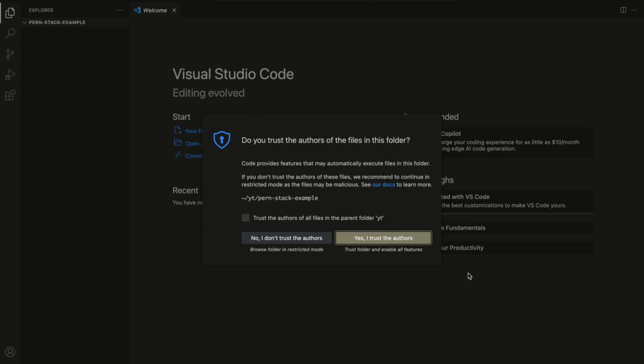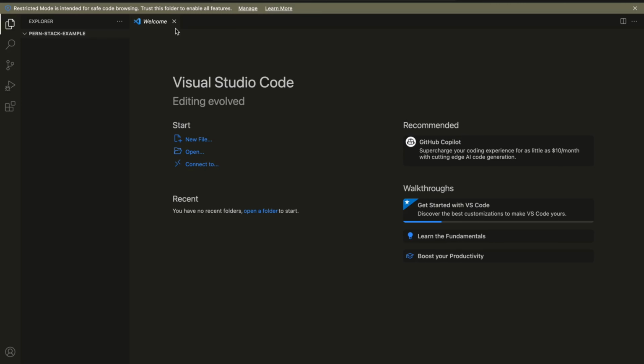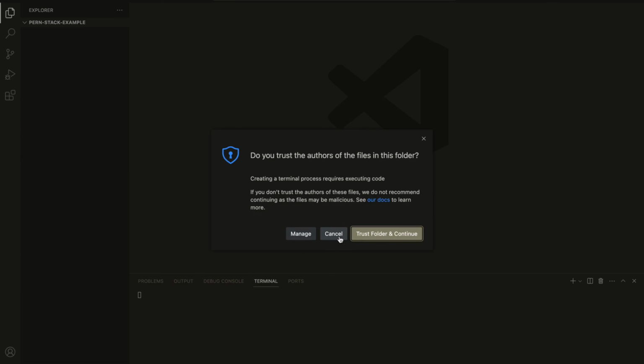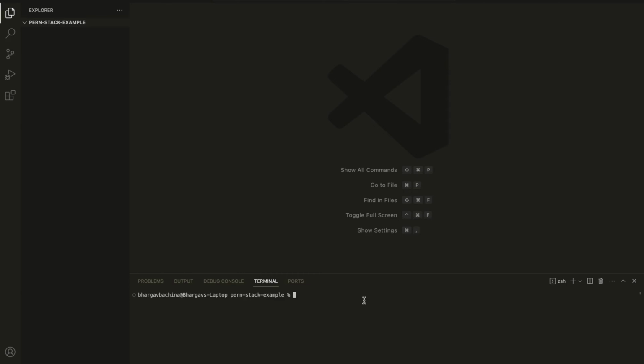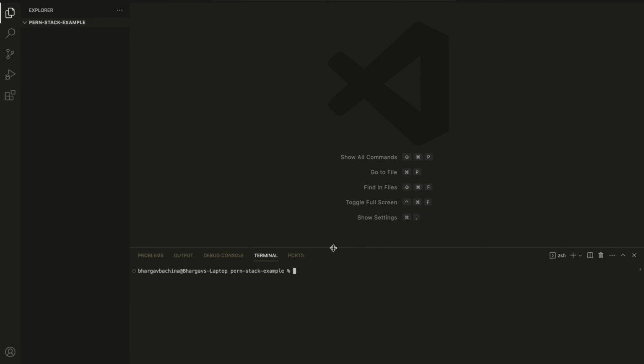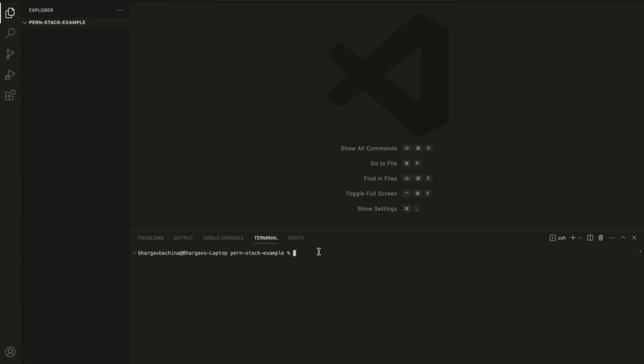And first thing we need to do is create two folders, one for front-end, one for back-end. So I'm going to create folders called UI and API. So let's open terminal and create two folders. Okay, now folders are created.